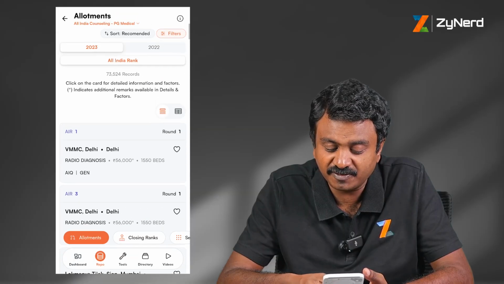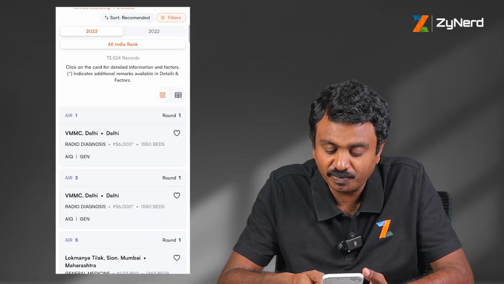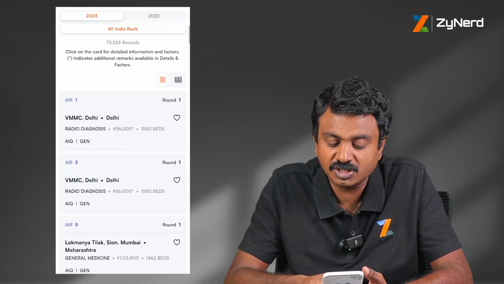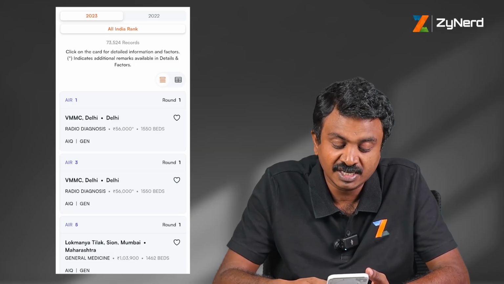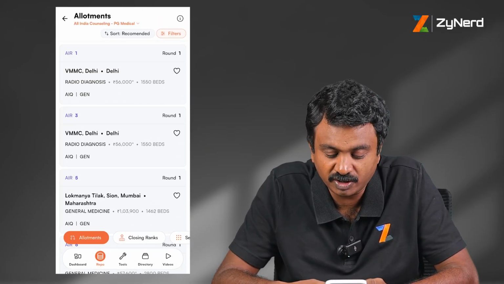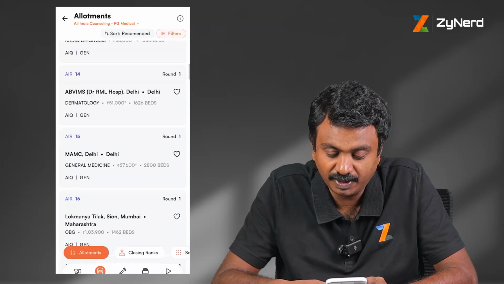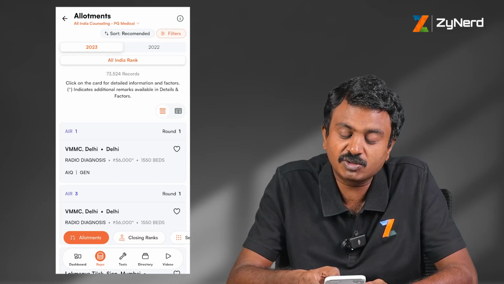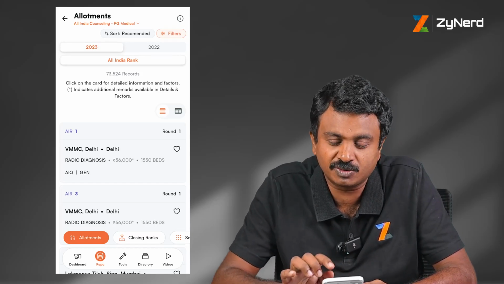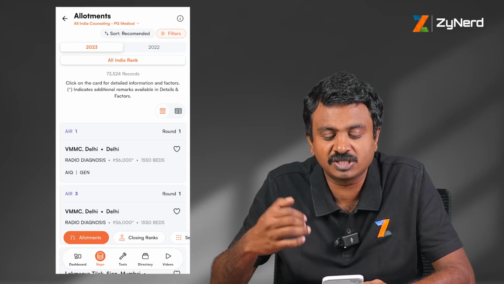So here you see the first rank in 2023, first round allotment. In round 1, the first ranker was allotted VMMC Delhi Radio Diagnosis, and so on. You see that rank 2 was not allotted, rank 3 was allotted, which seat they were allotted, and so on. Every rank's allotment is available over here. Now 73,524 records were available because in 2023, 73,524 allotments happened across different rounds.